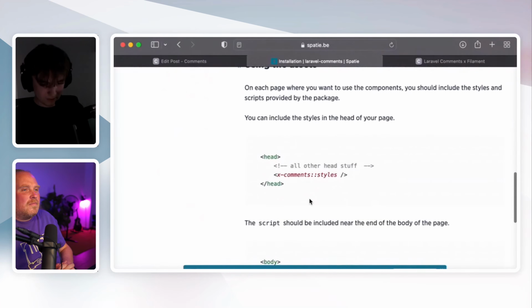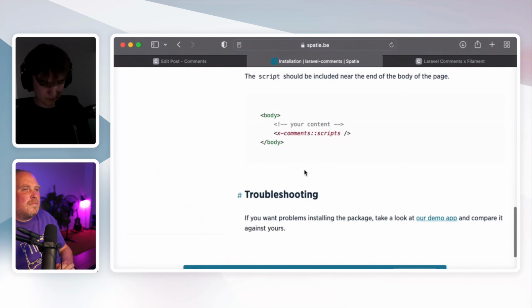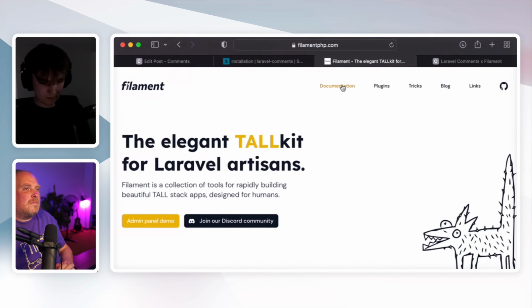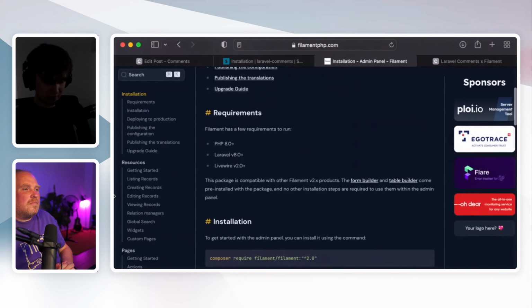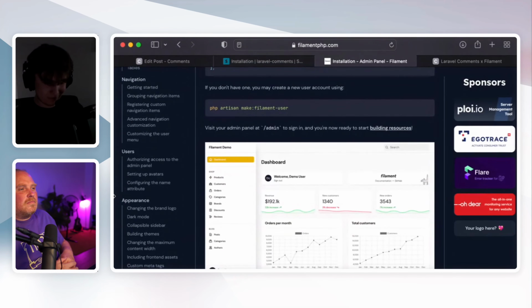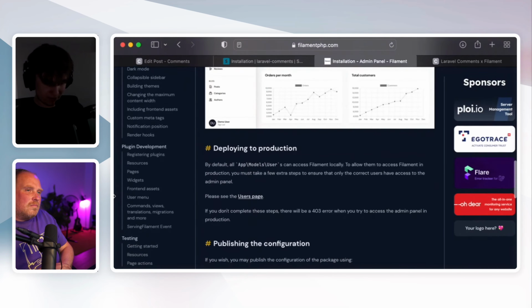Installation, what's this look like? So we've got styles and scripts. Okay. So we've got a feature in Filament called render hooks, and render hooks can be used to render content into the layout from like a service provider.